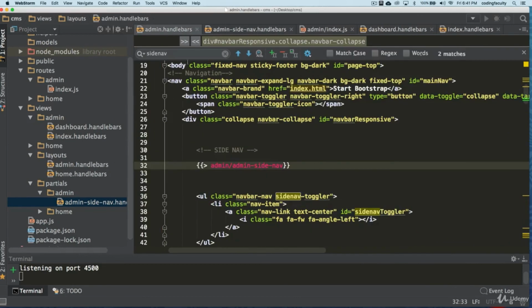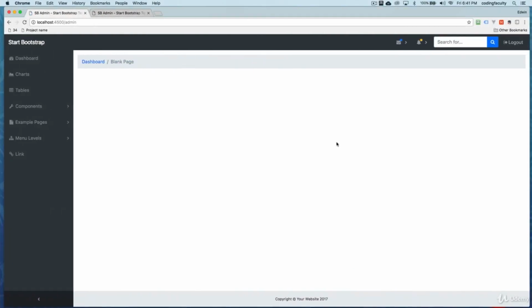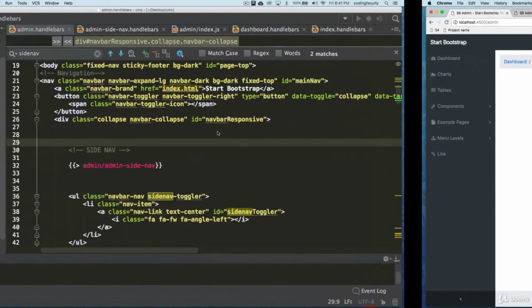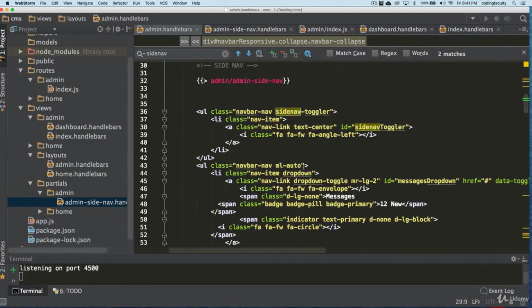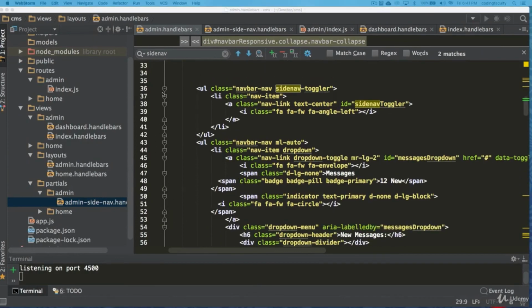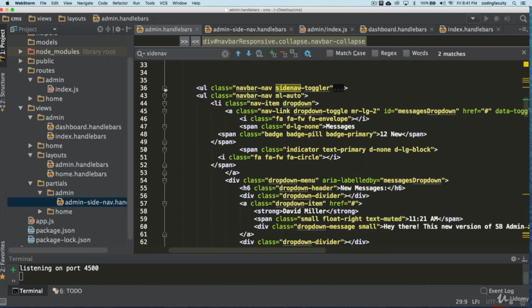Let's go to admin.handlebars. We got that included there. Hopefully it's working. I don't have to do anything else. I'm gonna refresh. As you can see, everything looks like it's working. So we're breaking this up, okay? What else do we need? What else do we have? The site toggler here. Let's bring that down.